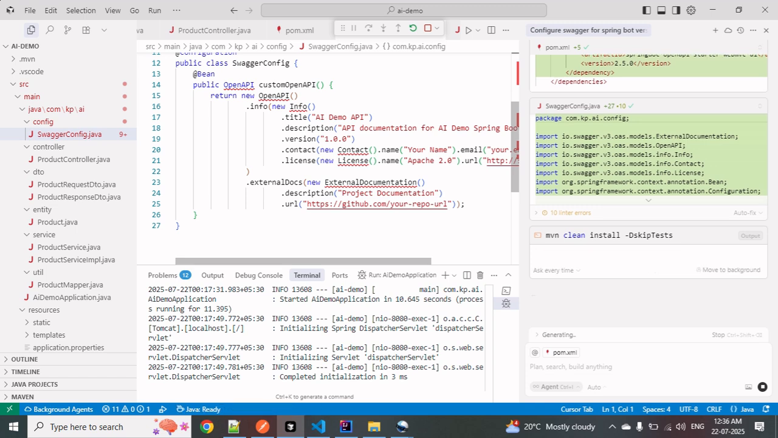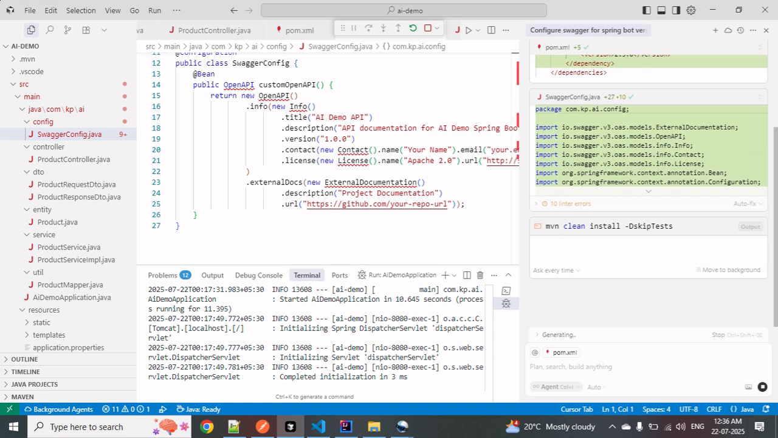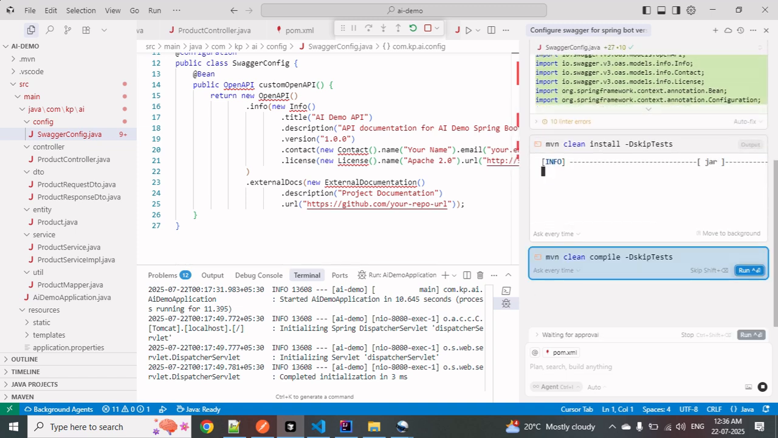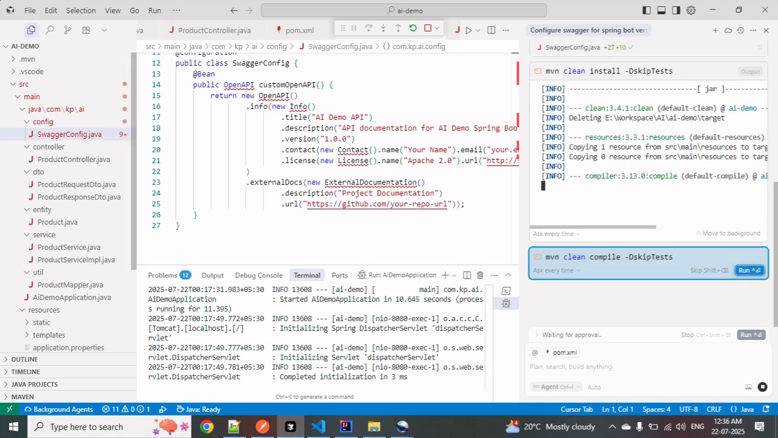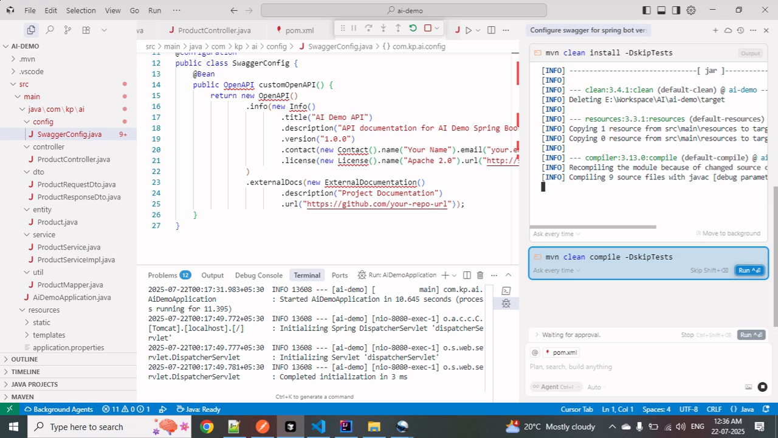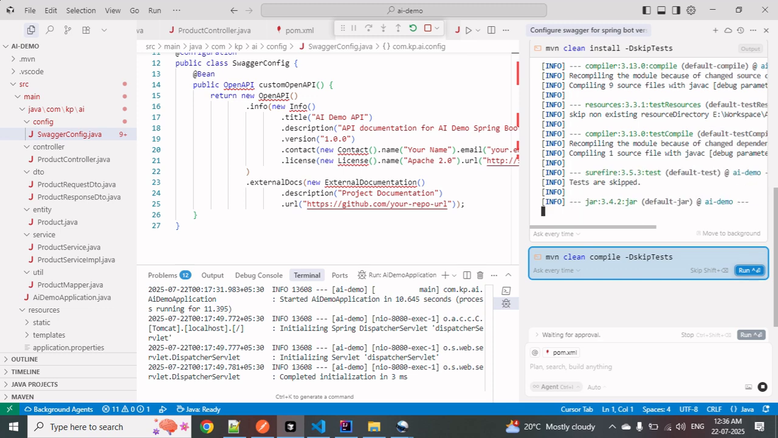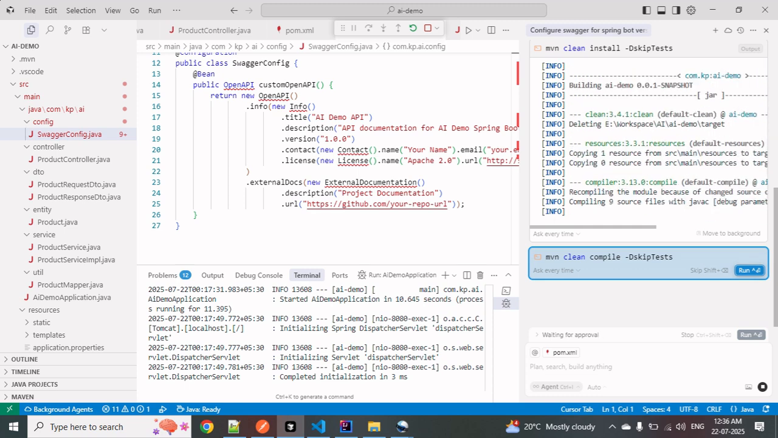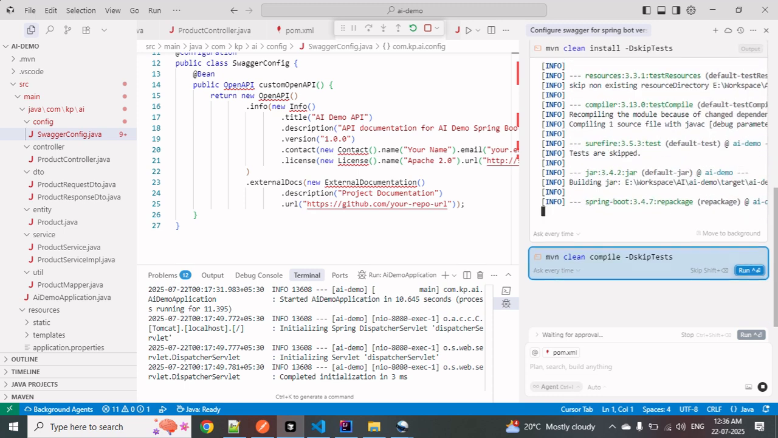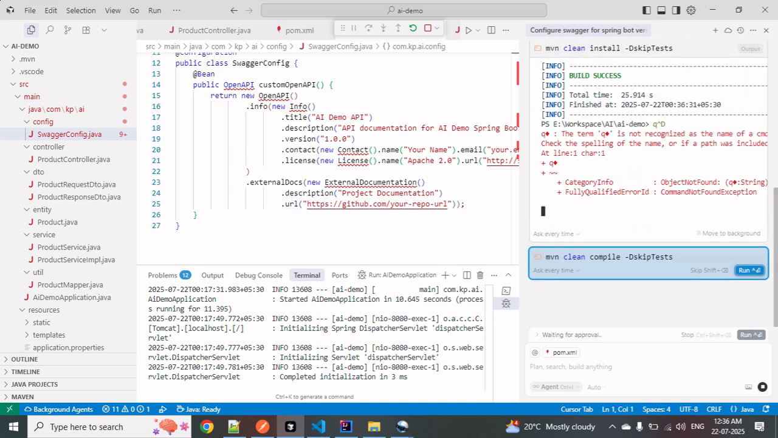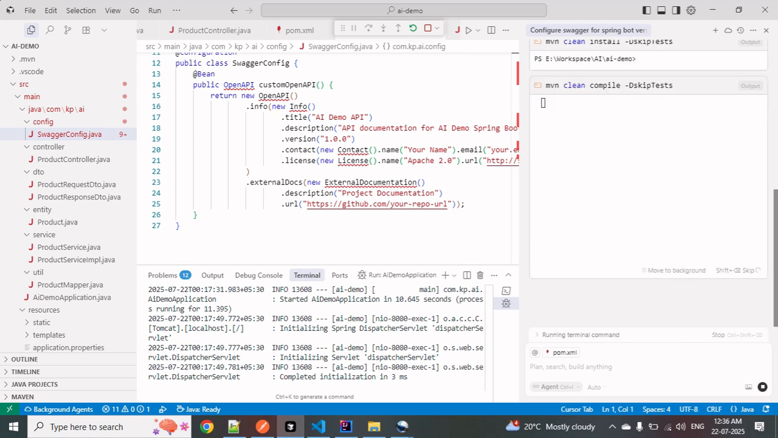Okay, since we added the dependency, it is installing. Let us download. Okay, it is installing the package. Okay, so build success. Run the next, let's see.